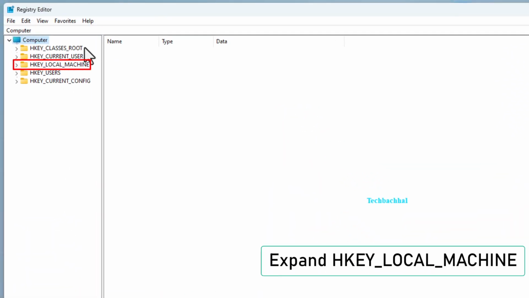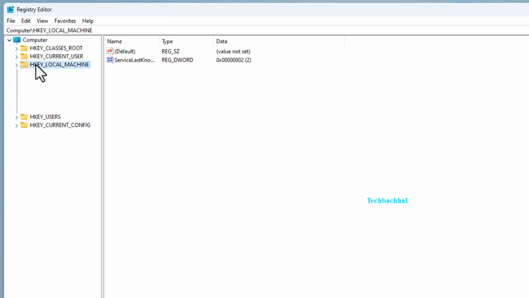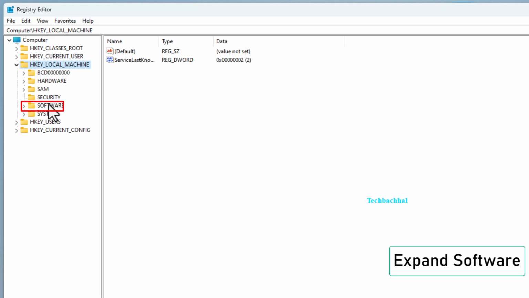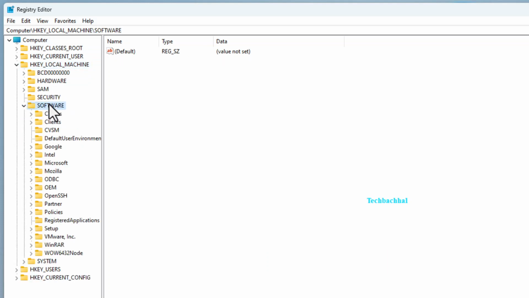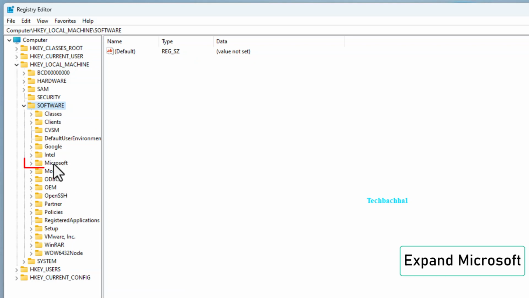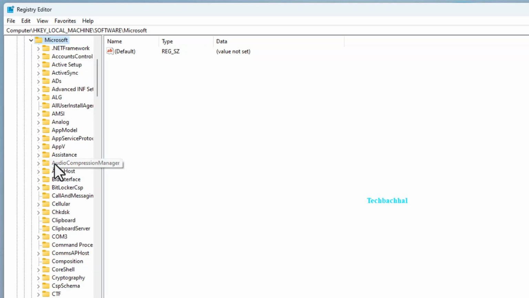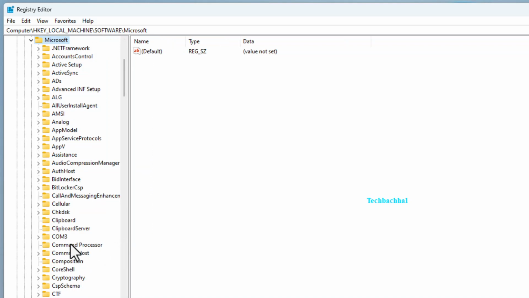In the Registry Editor, navigate to HKEY_LOCAL_MACHINE. Then Software, then Microsoft, then Command Processor.